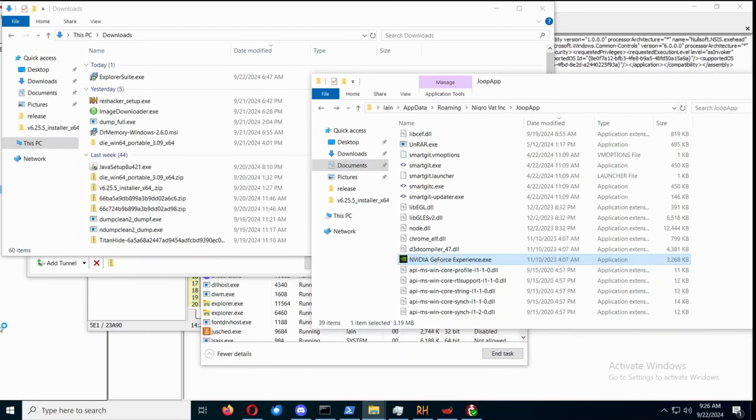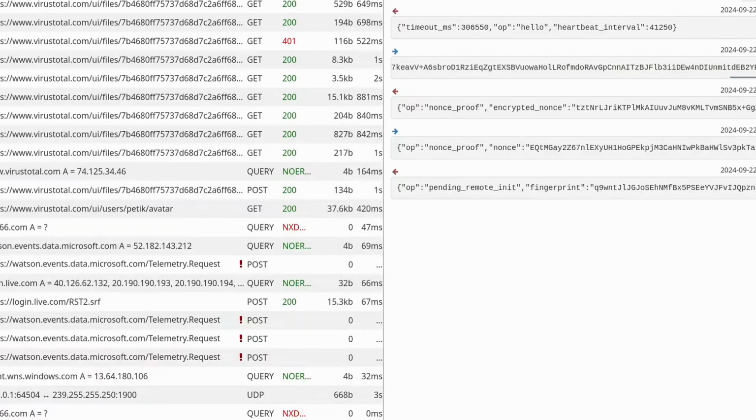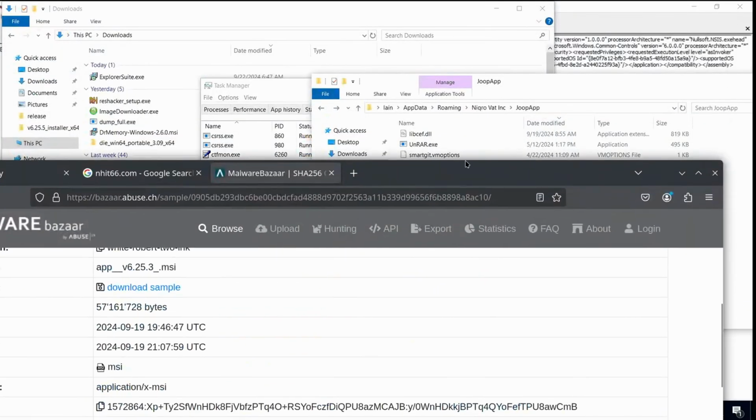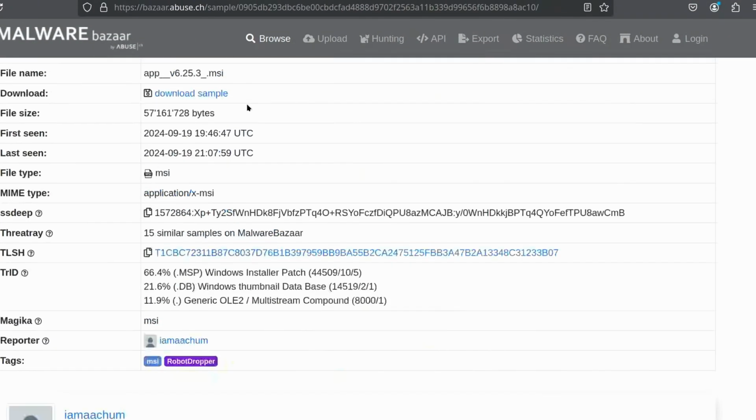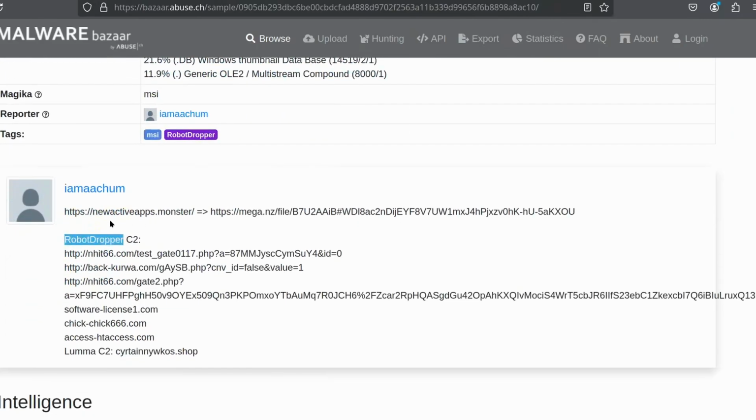The thing that happens whenever we click OK is nhit66.com gets a query in the DNS, but unfortunately, it doesn't exist anymore. Wait a second. Now, unfortunately, the command and control server is dead, but thanks to Malware Bazaar, there is a record. So it has a command and control server at this, that then would go here, if it was still up.